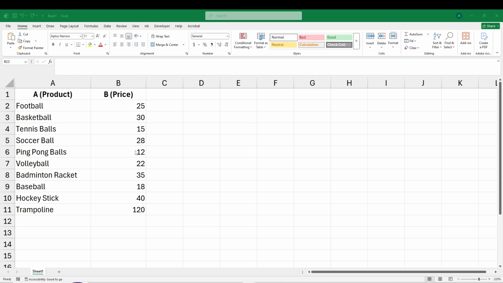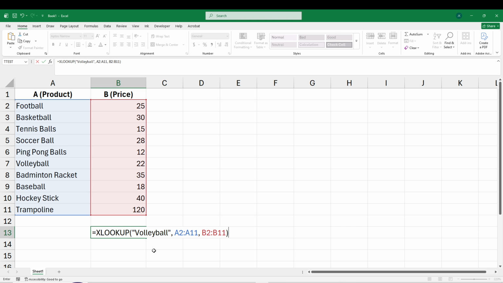Now, select the cell where you want the price to appear when you search for a product. Enter the XLOOKUP formula. The first part is the lookup value, which is the product you want the price for. For example, if you want the price of a volleyball, type in the cell reference that contains volleyball.